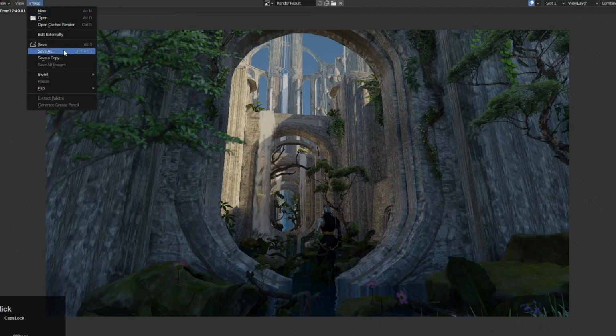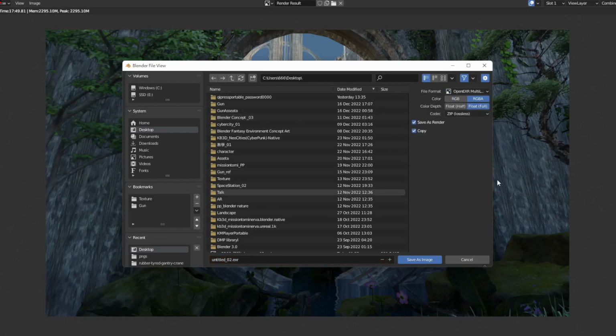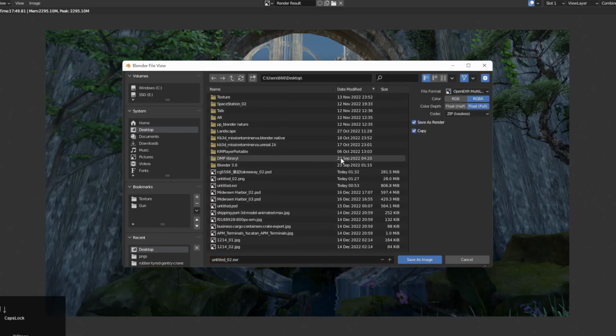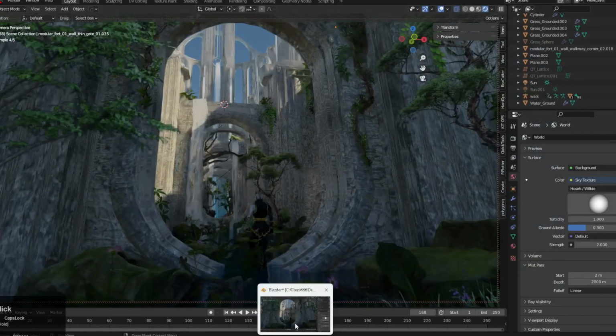When we save the file, remember we want to save the file format as OpenEXR multi-layer. This is very important because this file is going to give us all the passes that we just selected, such as the mist pass that we tweaked the parameters for. So don't forget to save with the proper render format.